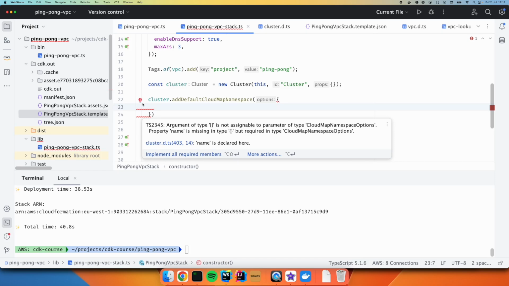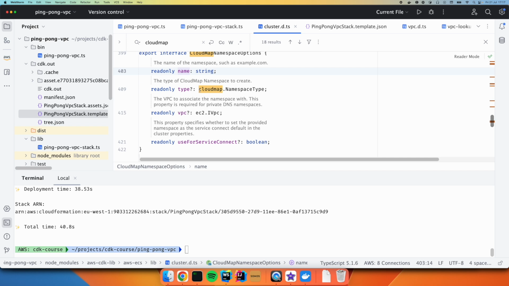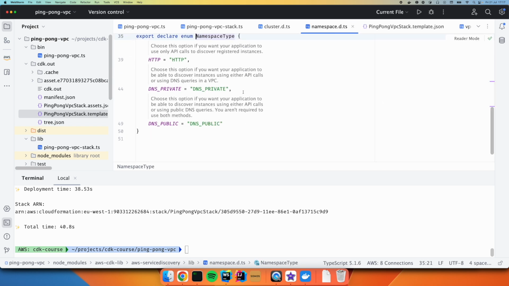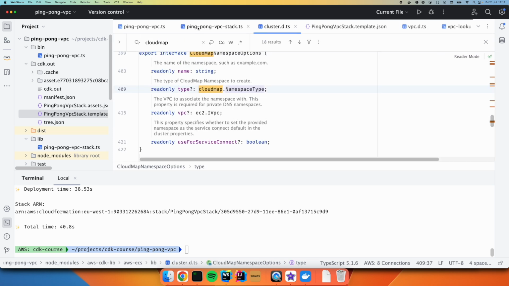So we need the name. I'll just leave that blank for a moment so we can go and check out the props. And then we need the type as well. And I think we're going to go with DNS private. So let's pop back. And we are going to have to specify that VPC because we're going to use private DNS. So we want a name, type, and VPC.